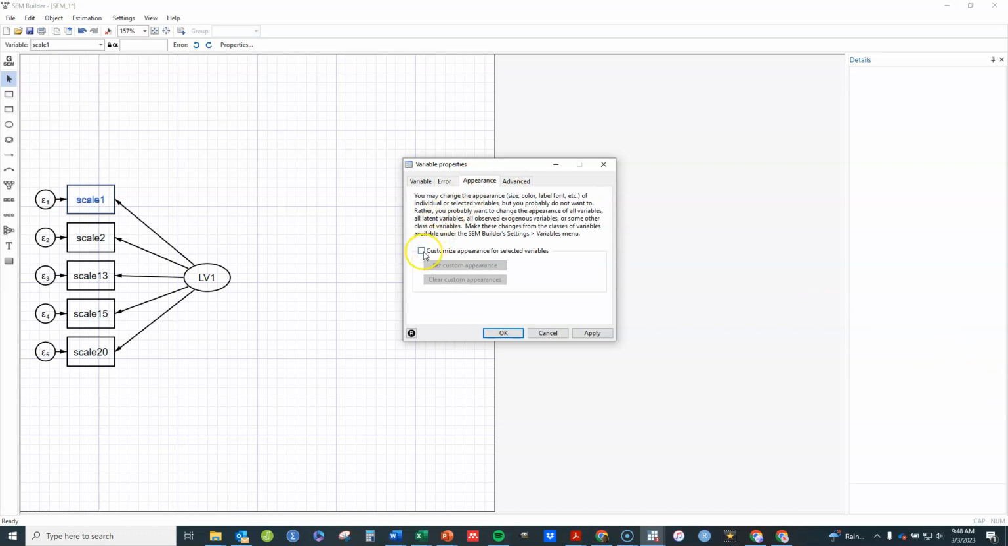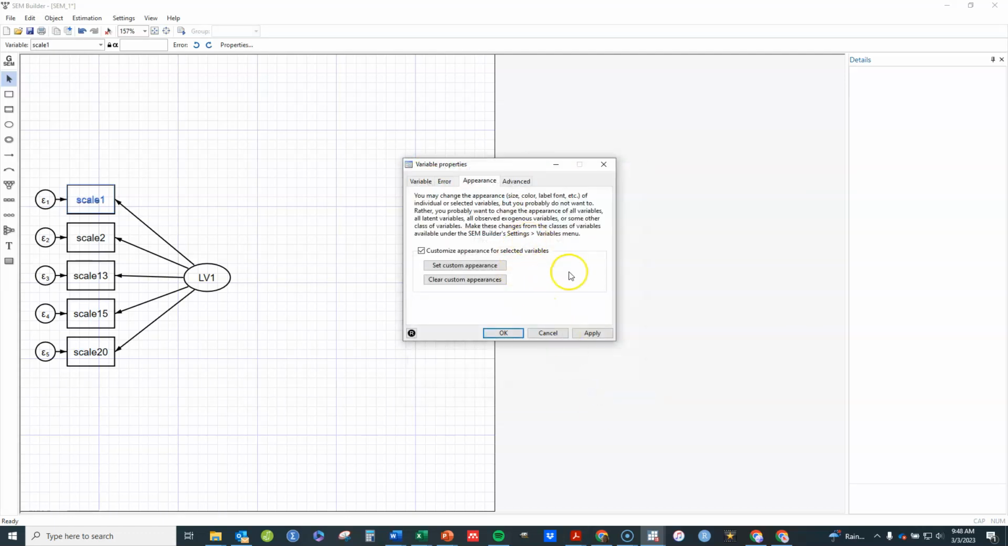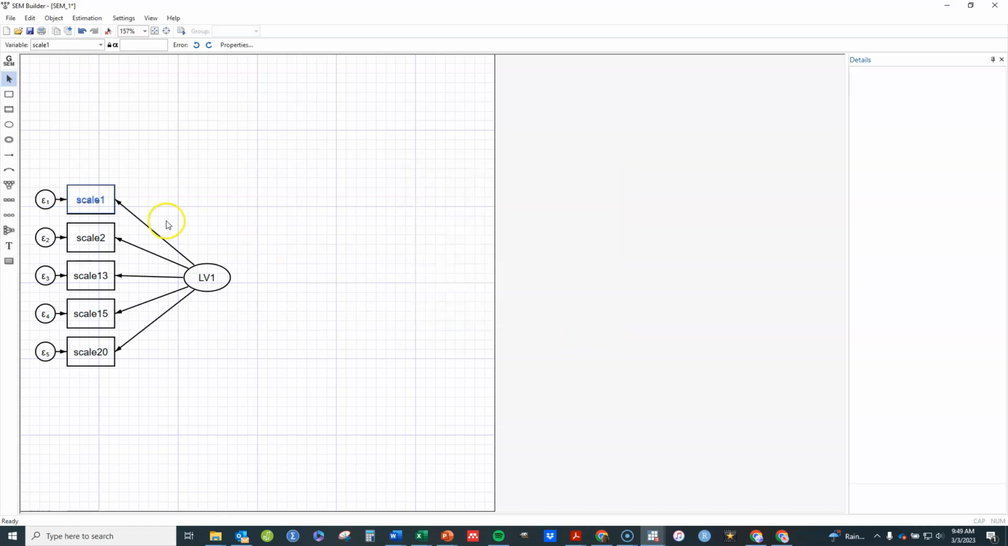The way I would do it is I would check on this box, click on select custom appearance, and then there's various things I can change within here. I'm not going to do that in this video. I may do that in another video at some point. This is if I want initial values and so forth that I want here. But I don't usually fiddle with those things.